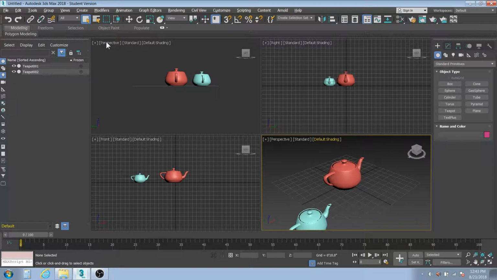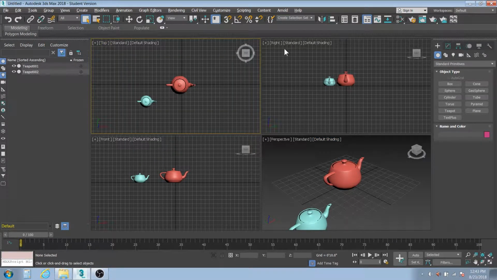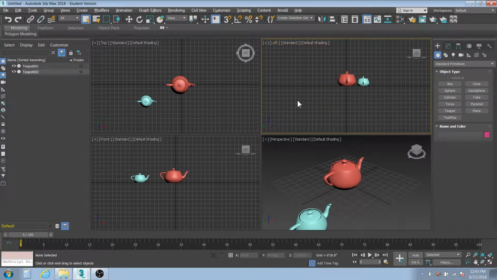And what do we have? We'll change this to top. And we've got front, and we'll change this to left. Those are my standard views right there.